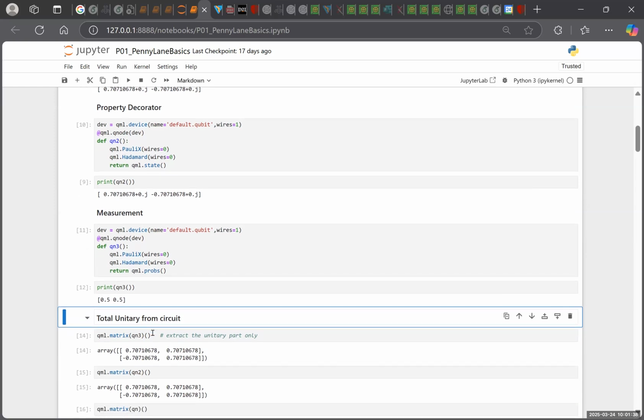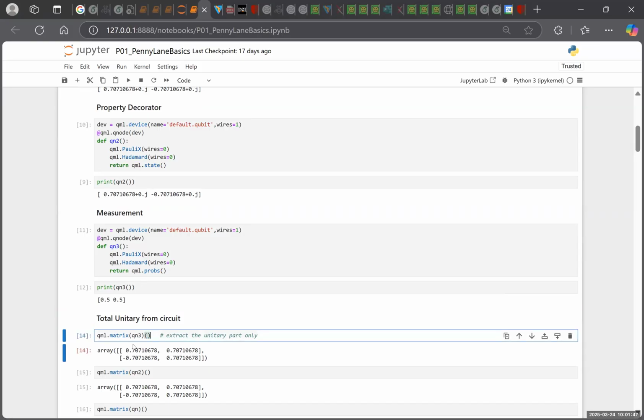As in Qiskit, we can actually get the operator and get a unitary, right? So here we can also get a unitary, and we can extract it from the circuit. This is from the circuit, and you just say qml.matrix, and this is the function, and that's the argument that you input to Qn3. It would ignore the probability. It would just consider the second part.